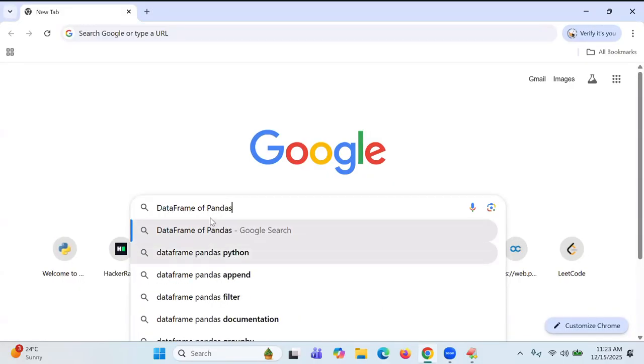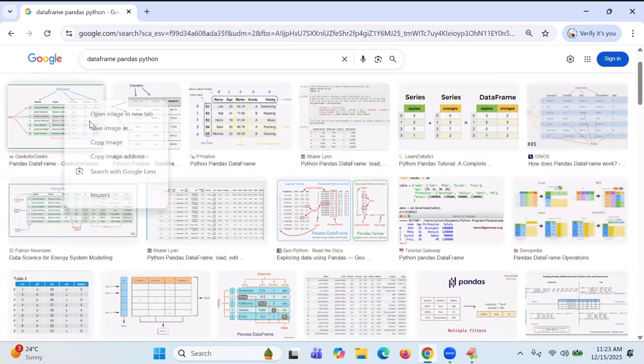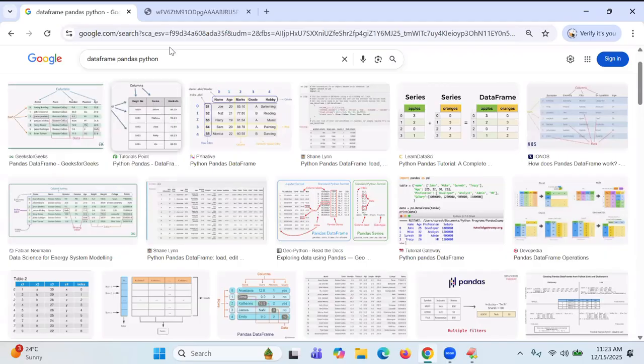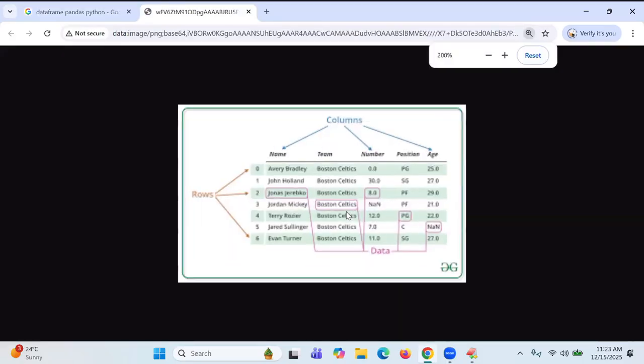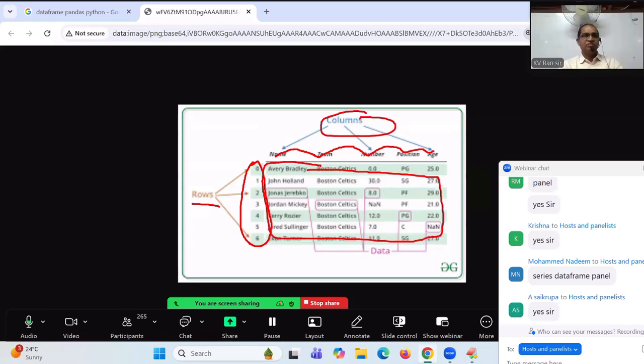If we go to an example, data frame in pandas, take an example of one small thing. So you just try to observe it. Here, what is happening? You observe this entire thing. 0, 1, 2, 3, 4, 5, 6 are called what? Rows. Name, team, number, something like this is known as what? And the rest of the data is called what?